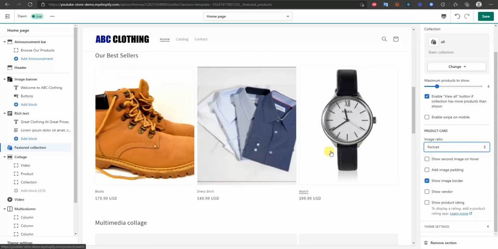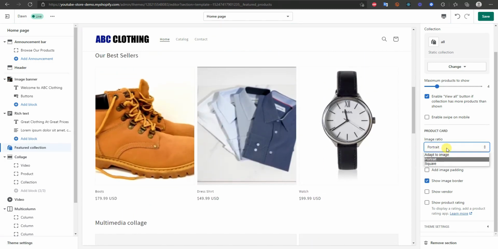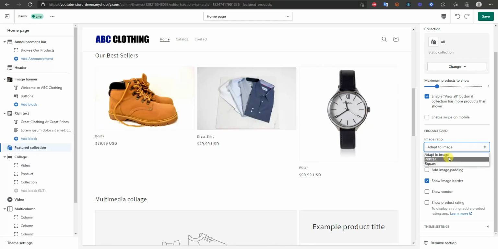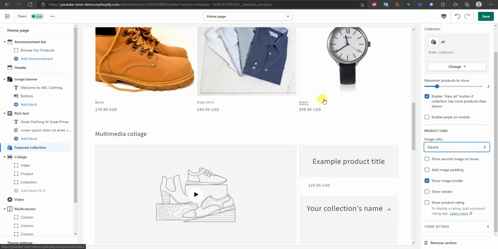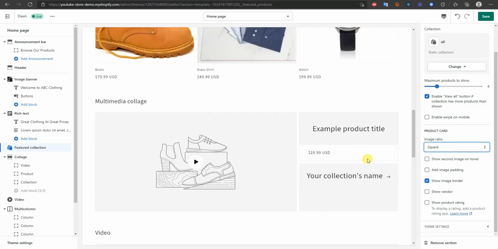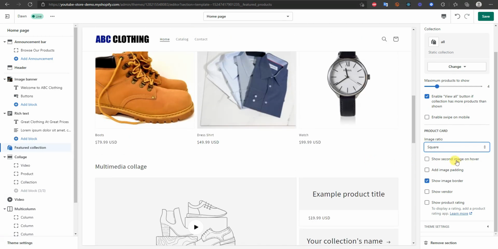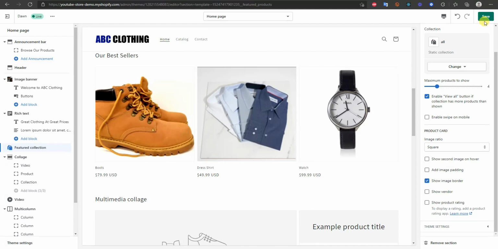And you can go ahead and change it to portrait here, and you can see that one looks even worse. So the best thing to do would be to use product photos that all have the same size and then use adapt to image. But since this is an example, I'm going to keep it on square for now. And then you can see right here that we could choose to show a second image on hover if we wanted to. So if you have multiple product photos, which we don't in this case, they would show up when you hover over the product. So now what I'm going to go ahead and do is click save.